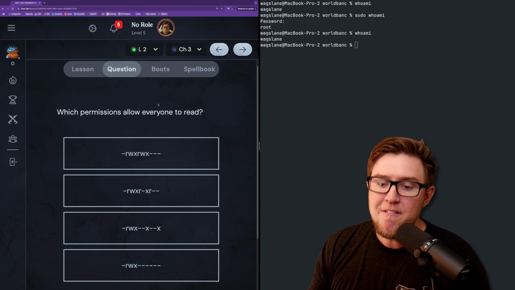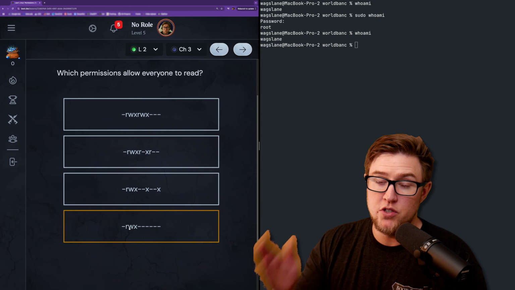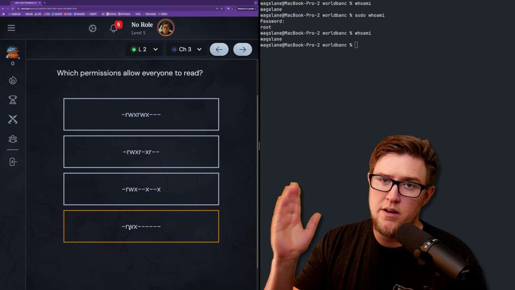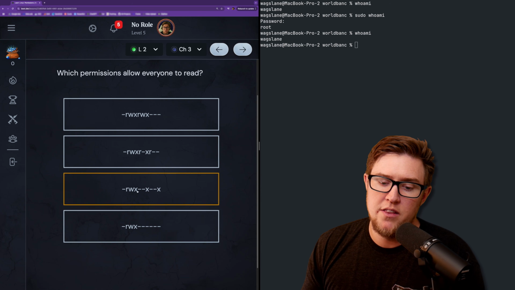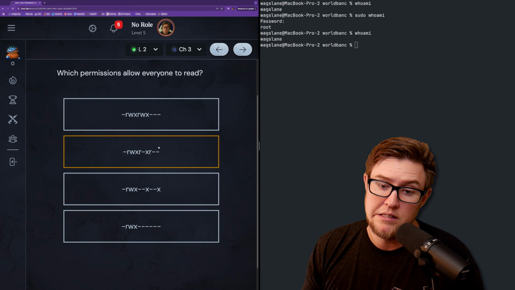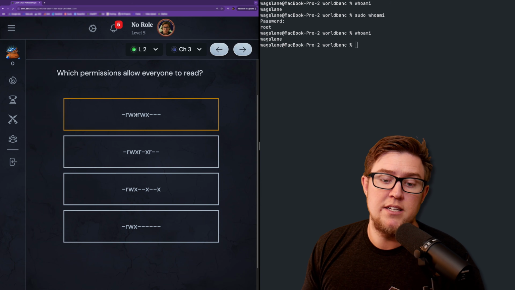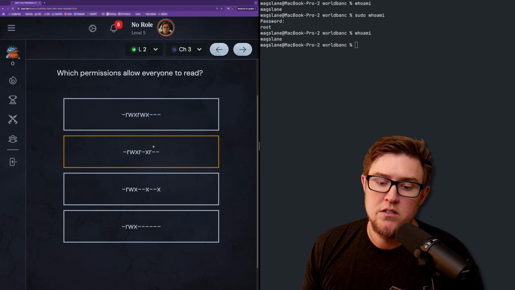Which permissions allow everyone to read? Okay, well, it's not this one because it goes owner, group, everyone else. So this is everyone else has no permissions here. In this one, we've got the owner has all permissions, the group can execute, and everyone else can execute. In this one, we've got the owner has all permissions, the group can read and execute, and everyone else can just read. So it's looking like that one. And then just for completeness' sake, looks like on this one, the owner and the group have read, write, and execute permissions, and everyone else can do nothing. So it's going to be this one here.